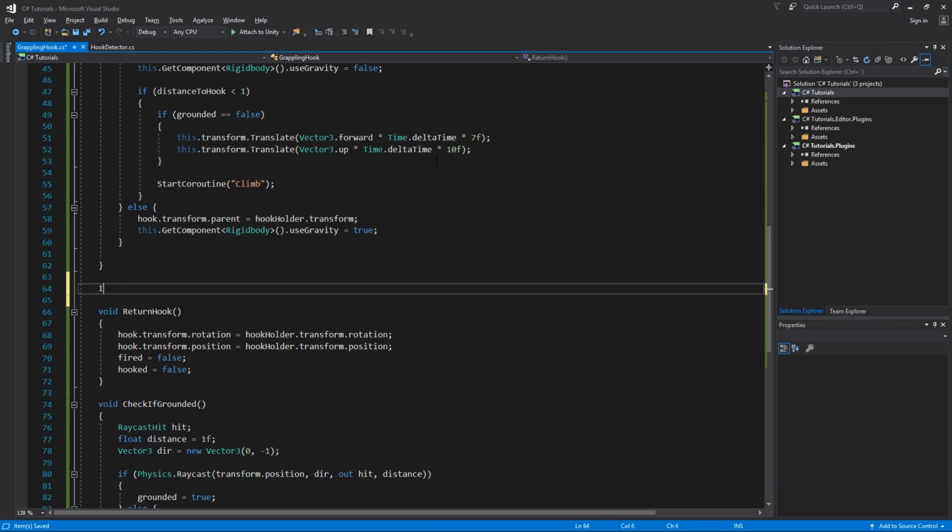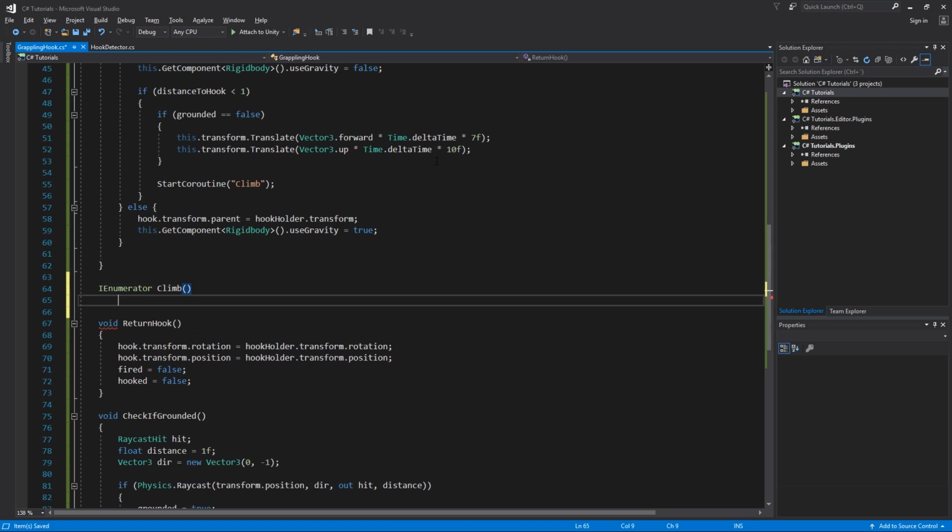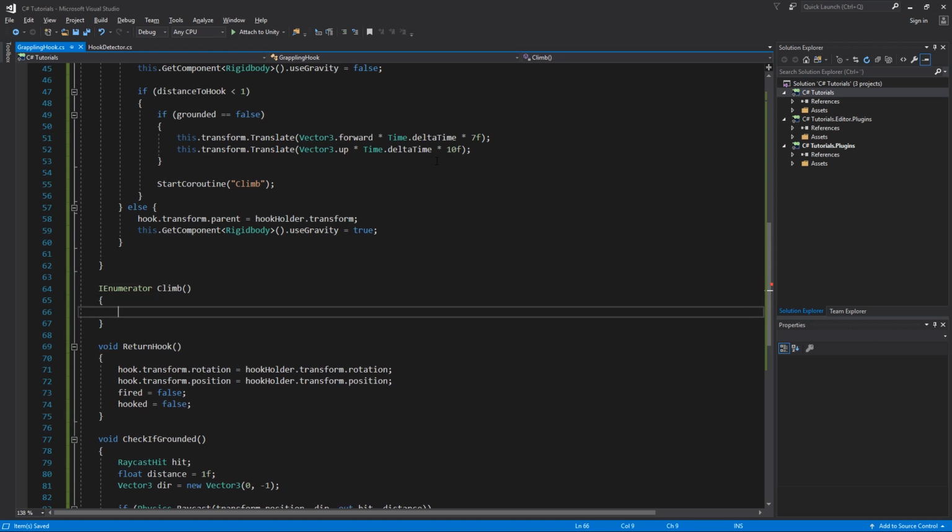Now we could actually just say IEnumerator. Oh my god, Climb. Can we turn that into a meme?